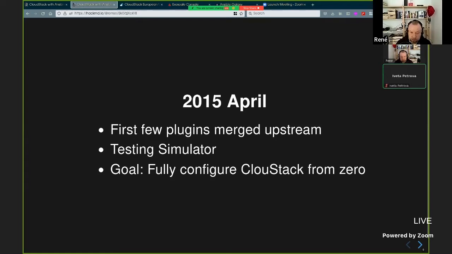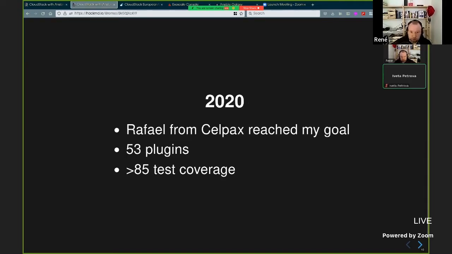And then quickly, my goal was to fully configure CloudStack from zero with Ansible. So not just user focused, but also admin focused. Quick forward, in 2020, Raphael from Cellpacks gave a talk last year that he reached my goal. They created CloudStack clouds from hardware by using Ansible.